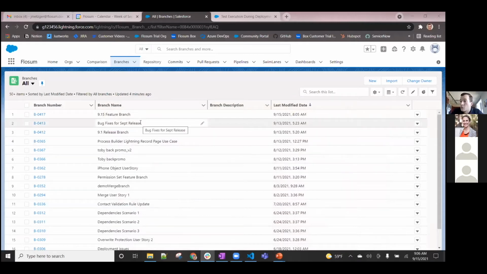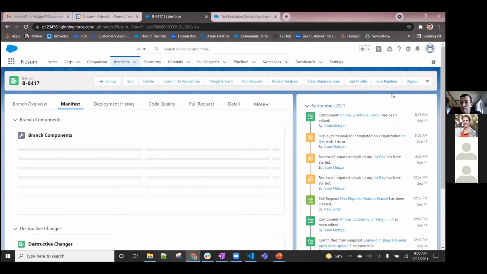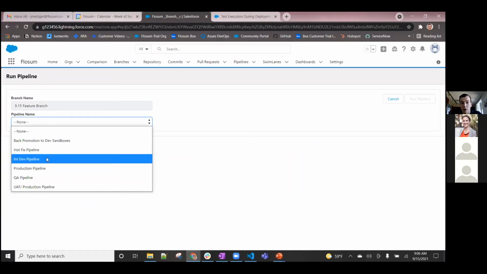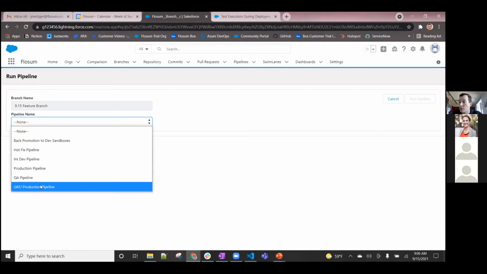One thing to note is once you build the pipelines, these are reusable time and time again for every single branch. So if we're on my 915 feature branch here, we can click Run Pipeline. You're going to see a list of all of my available pipelines here. So maybe I were to deploy this to QA. Maybe it goes through the approval processes. I could then kick off my UAT and production one with the exact same branch. So saving dev teams a lot of time.